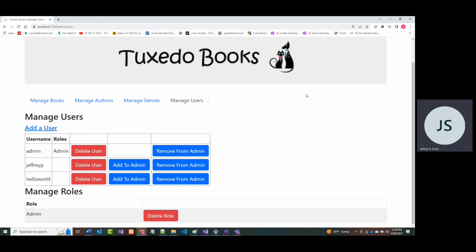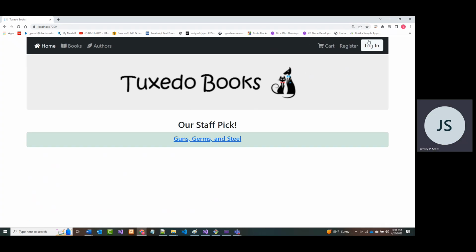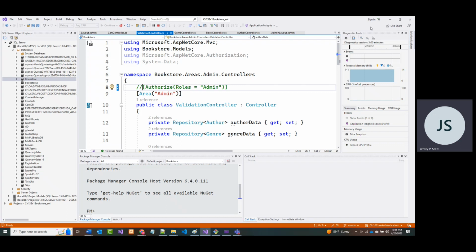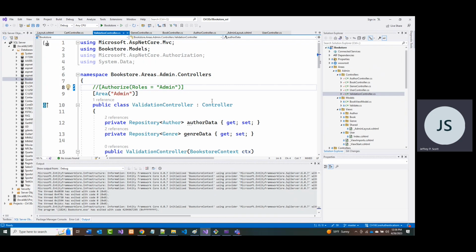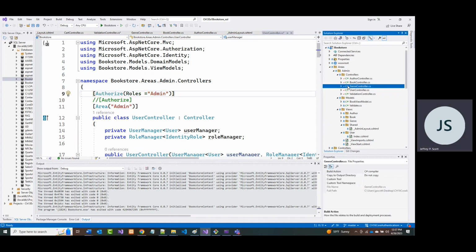All right, so I'm going to log out. And before I log back in again, I'm going to go back to my code here. In fact, I should stop, I guess. I'm going to stop here. And every place I commented these out. All right, so these are all the things in the controller. All the controllers in the admin area.